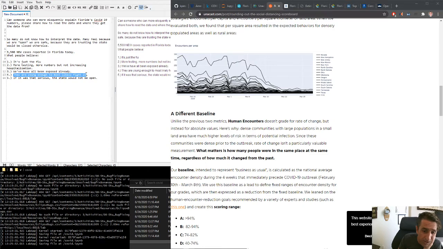And also, there are cases where young people are being hospitalized or dying. So this logic is difficult to defend without saying to be cautious. If it was that serious, the state would not be open.